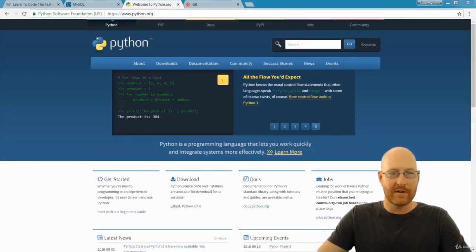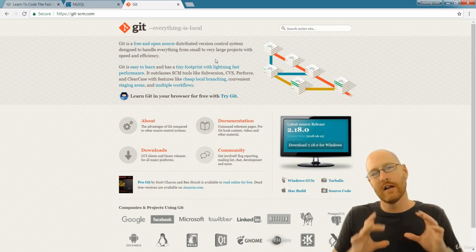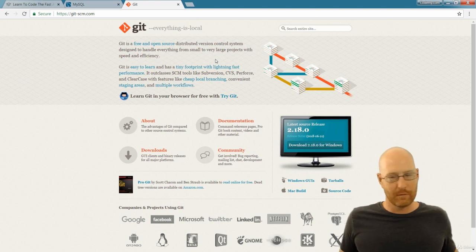Okay, so we've installed Python. Now we need to install something called Git Bash. If you go to git-scm.com, you can download this cool little thing. All this is just a little terminal, and it allows us to run terminal commands, much like Mac or Linux, but on Windows.